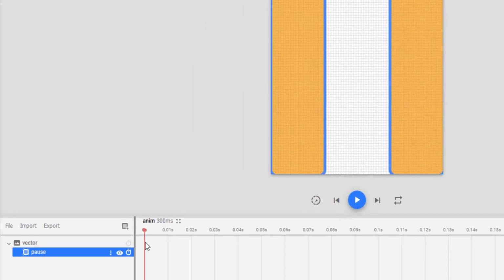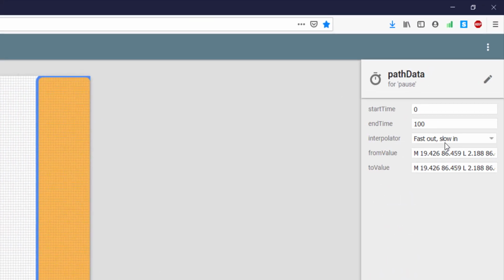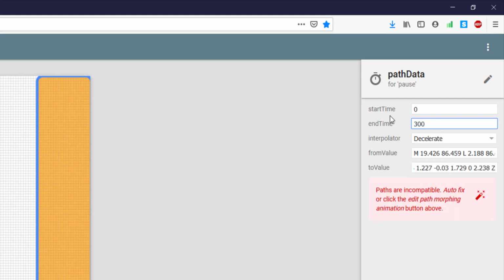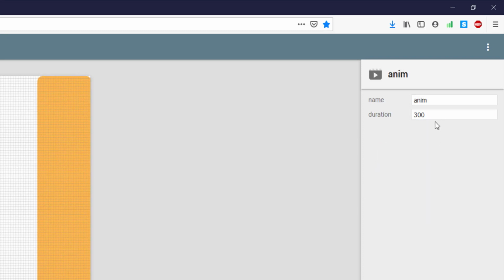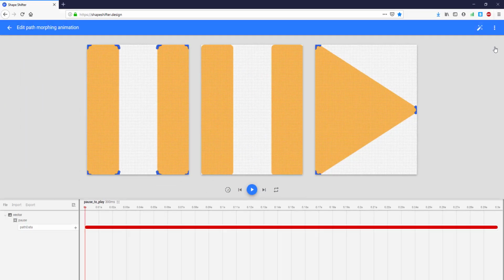Now select path data, and we're going to paste that value, and we're going to choose the decelerate interpolator. End time will be 300 milliseconds as well. So now we're going to change this file name to pause to play, and we're going to select the path data on the timeline, and click this little edit icon.